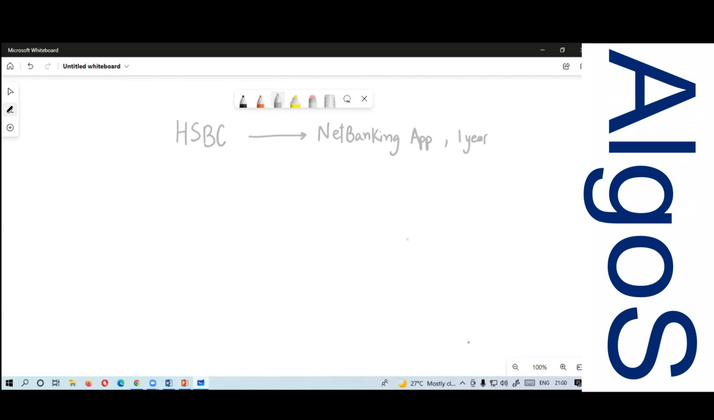Now, based on the selection criteria of the management of HSBC, some software company is going to get the project. Whichever company's terms are more suitable to HSBC, whether from a cost point of view or otherwise, that company will be selected. Let's say HSBC gives the project to Infosys.